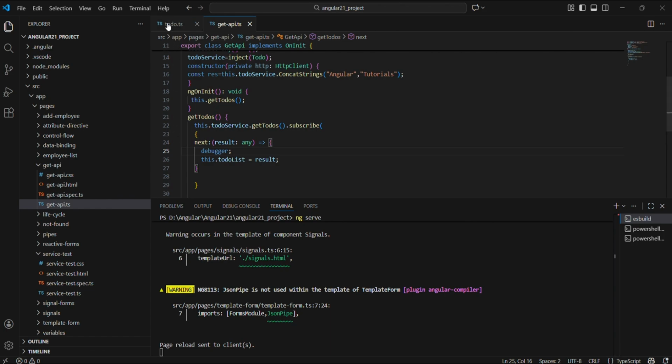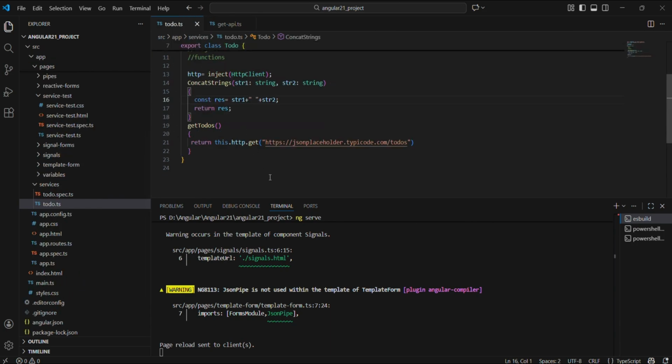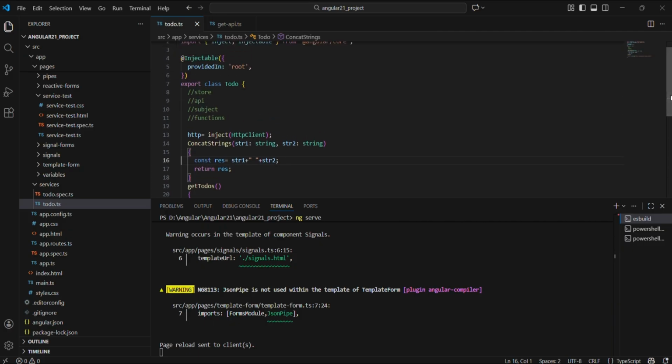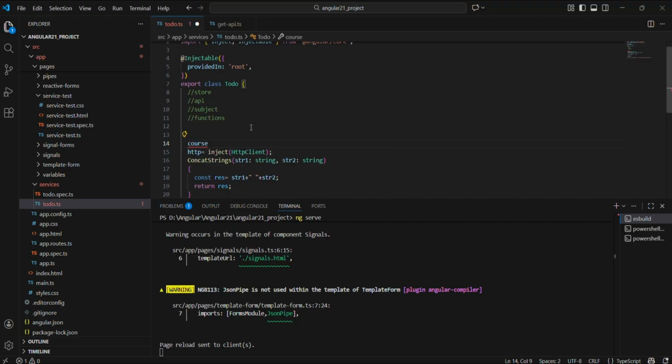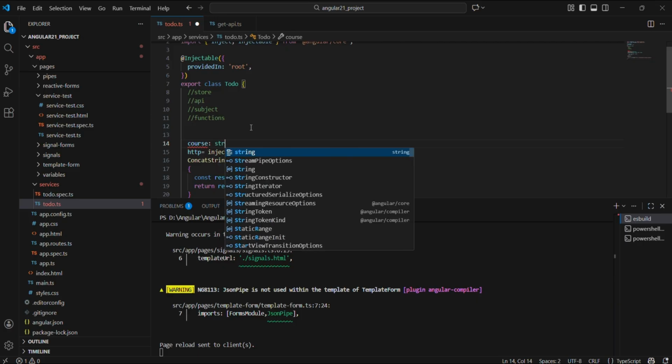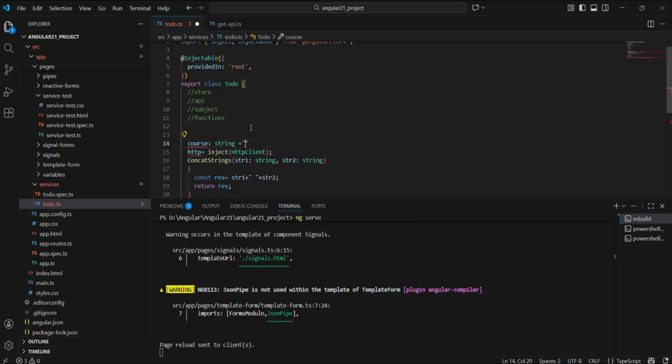We can also create reactive forms in a service. This allows us to share the form and its data across multiple components. Now, create a variable in the service called course, set its type to string, and assign it the value React. We can use this variable in multiple components. By creating variables in a service, we can make them available globally across the application.